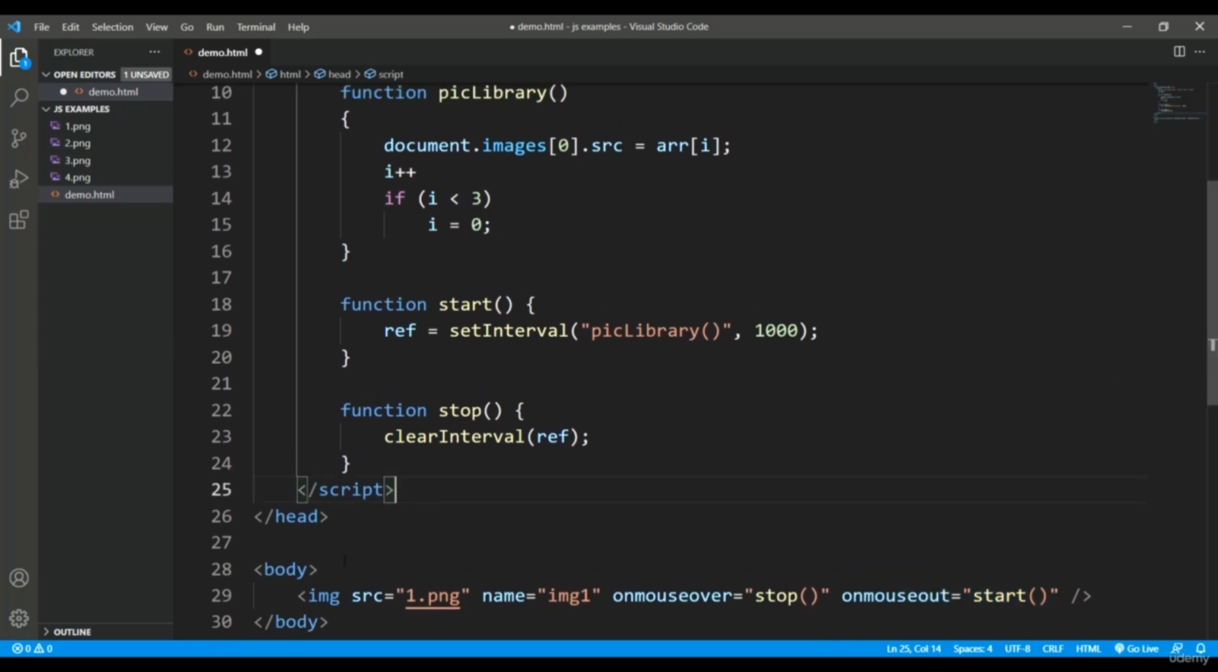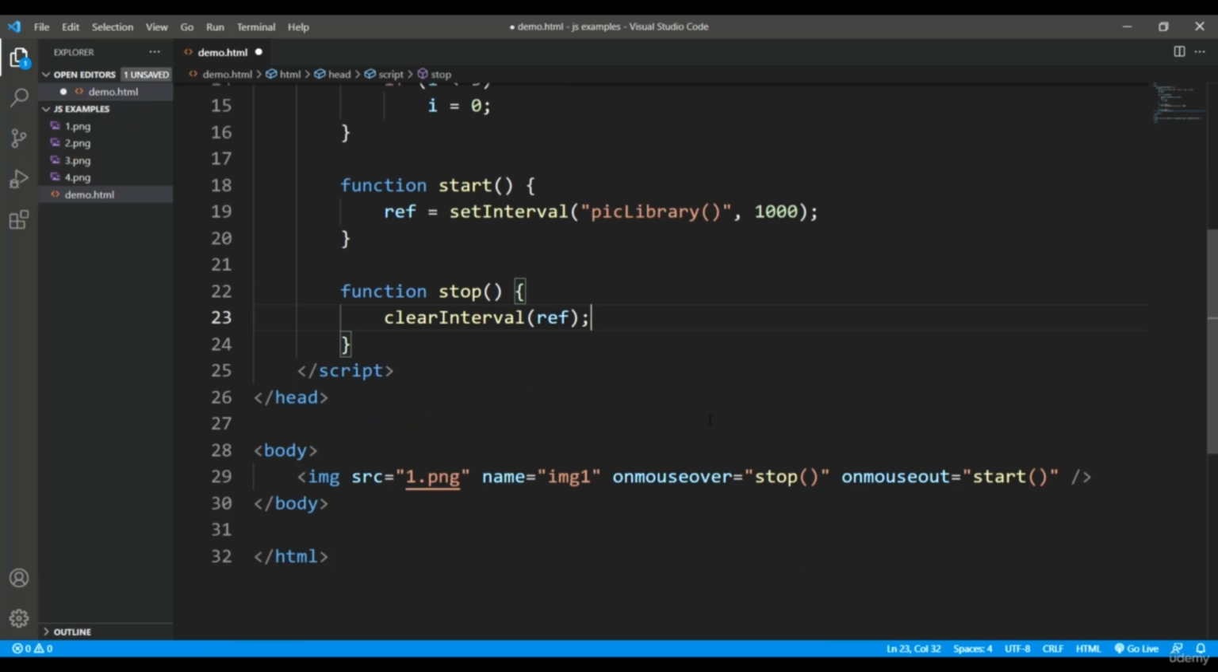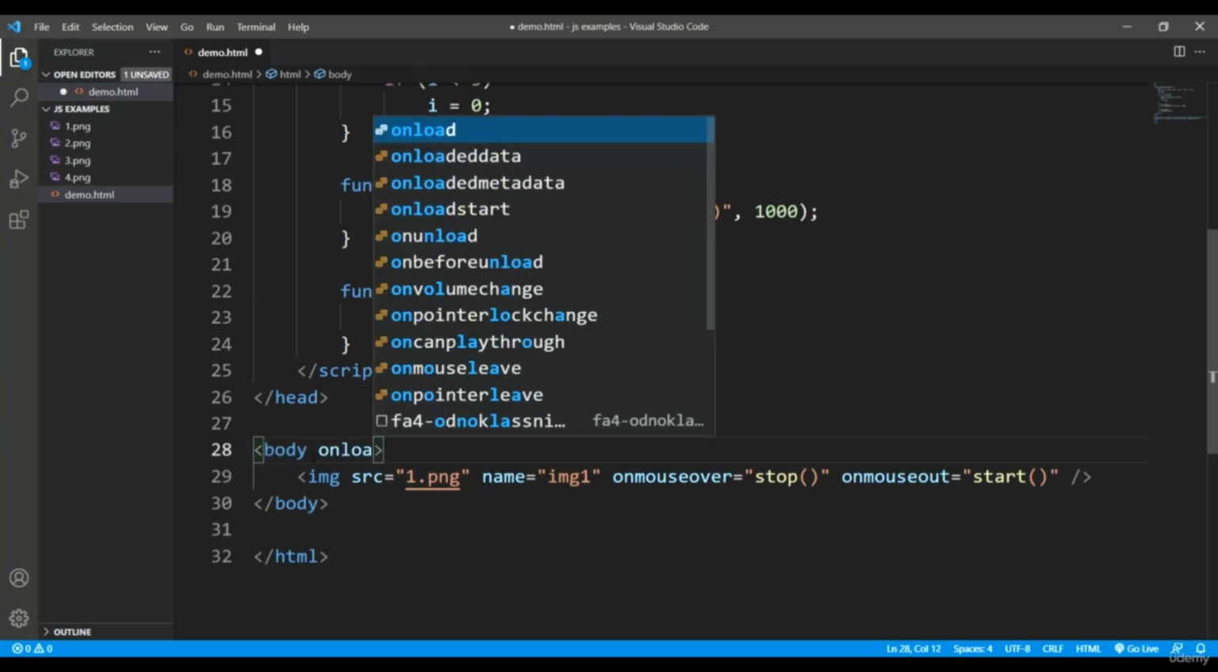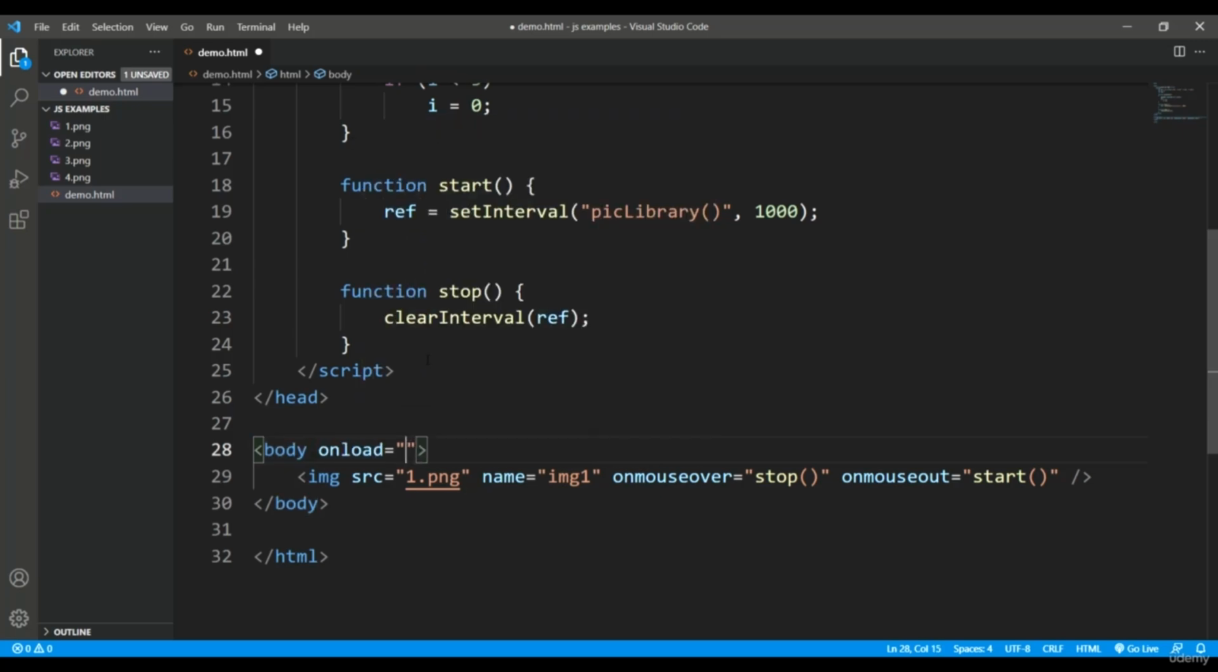One more thing, I want this slideshow to start as soon as the page gets loaded. So I can also call this start function on the onload event. So what I'll do is simply say start. Alright, now let's come to the browser and see how the output looks.